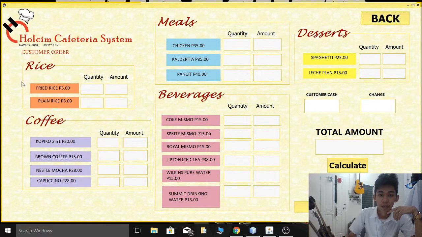This interface shows the menu, all of the menu items that are sold in the Holcim cafeteria: the rice, the coffee, the meals, the beverages, and lastly the desserts. So how does this sales management work? Basically, you click a button, for example fried rice.